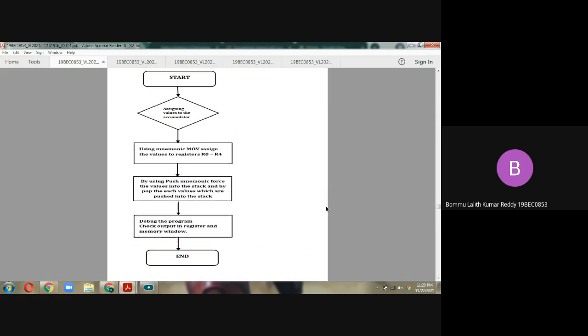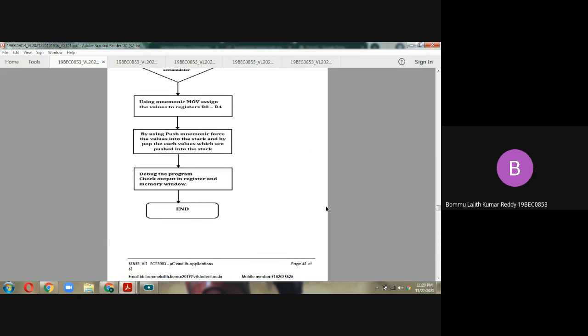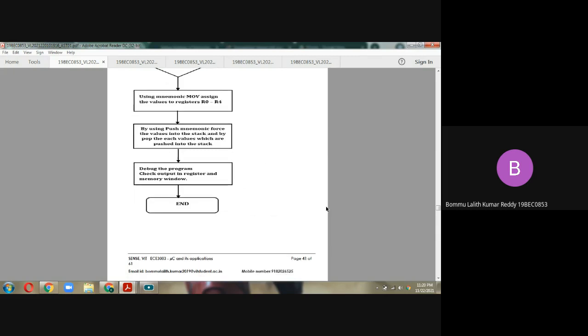Start and assign the values to the accumulator, then assign the values to R0 to R4 by using the push mnemonic. Pop values from the stack. So in this we use both pop and push. Each value will be pushed into the stack. Debug the program, check the output registers in the memory window.